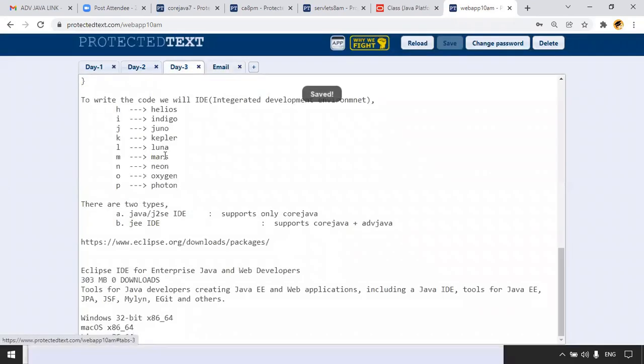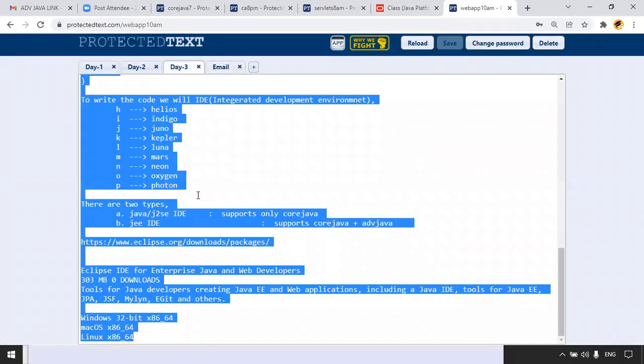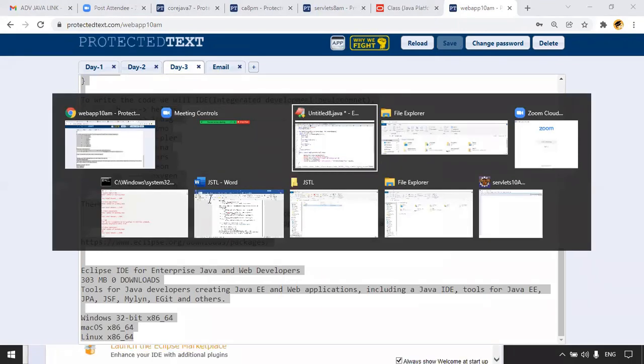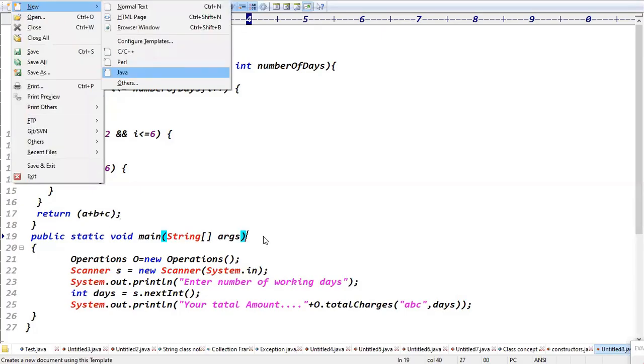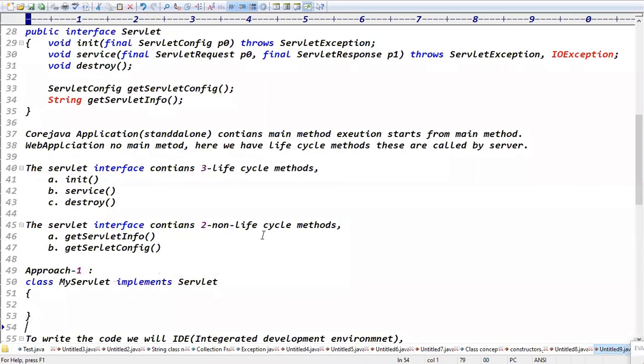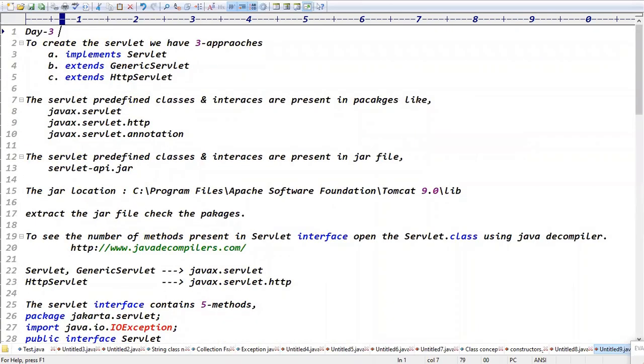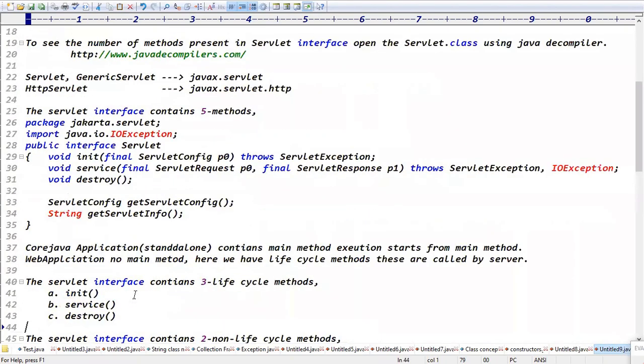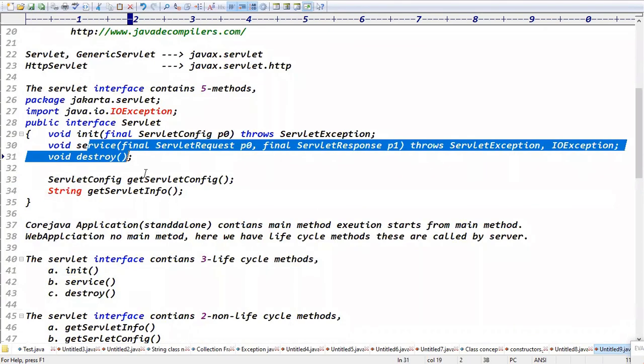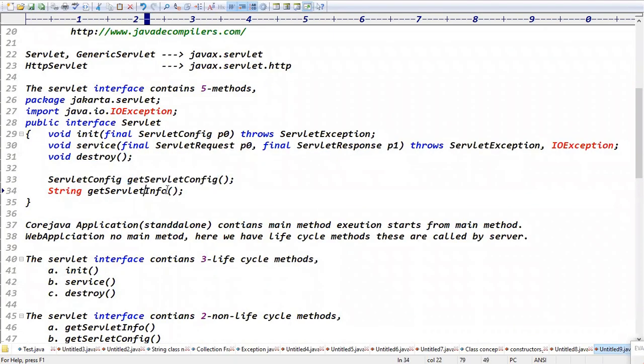Guys, this is yesterday's class. We did the prerequisite to start the first application. We did implementing the Servlet interface. To create a servlet, we have three approaches: implement the Servlet interface, extend GenericServlet. And the Servlet interface contains how many methods in total? Five methods, right? init, service, and destroy, getServletInfo and getServletConfig.